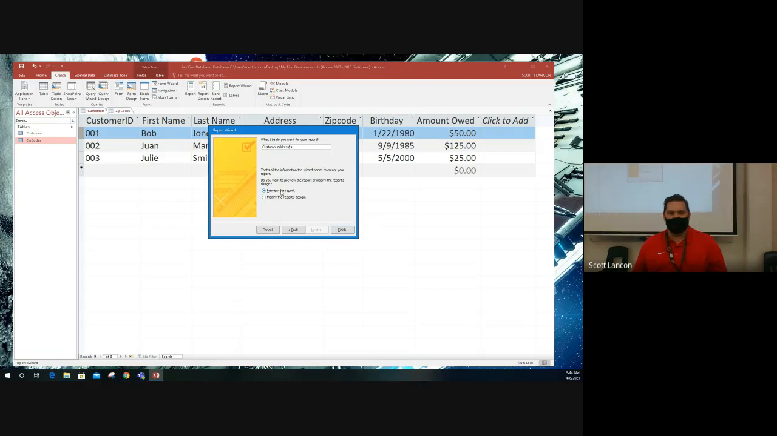And now you've got two choices here. You can preview the report, or you can go into a report design mode, which is not necessary. Let's just see what the preview says. Go ahead and finish.